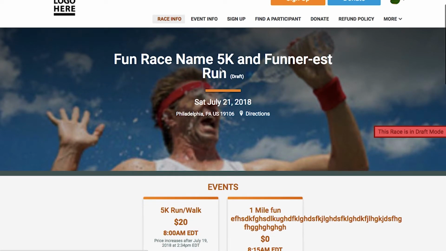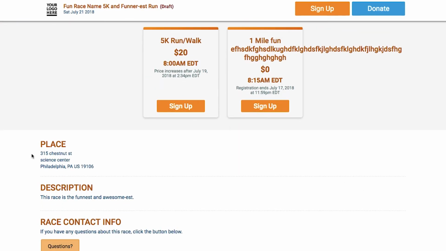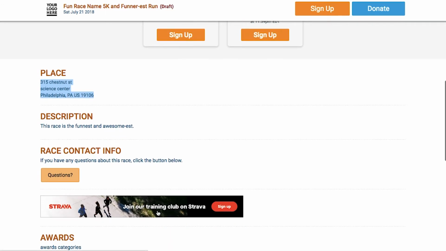And then we have the race name. We have the date. We have the location. And oh my goodness, let's look, what looks absolutely horrible? One of the main reasons why you don't want to use a super long race name. So again, it tells you the amount. At this point, it is in draft mode. The place, again, it does say Science Center on that second line. So the race description, we just put a one-liner in there. Remember, we didn't put my email address. It just says questions. So no bot scraping or anything like that.